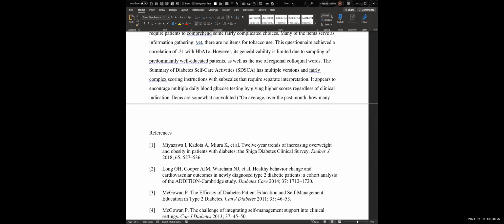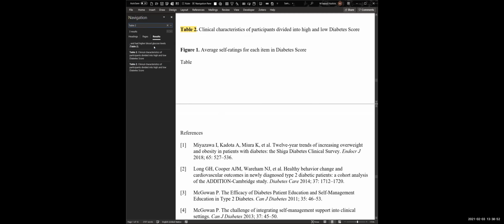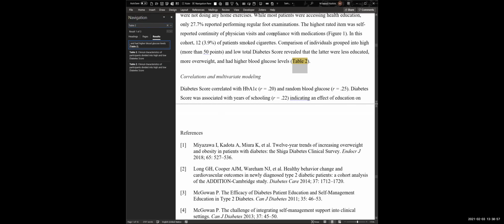Okay. Another feature I want to show you is the find feature. What I use the find for is to make sure that I have cited all the figures and tables. So if I type figure, it shows me that I have cited figure one. And if I change that to table, table two, it shows me that I have cited table two in my text. So make sure all your figures and tables are cited in the text of your article.